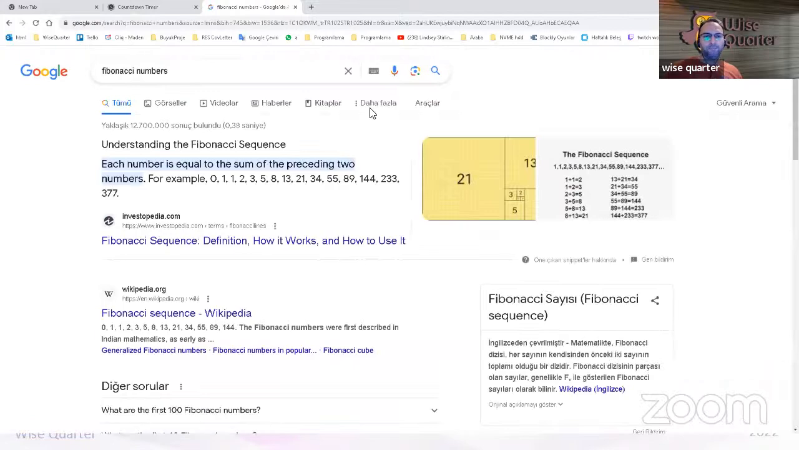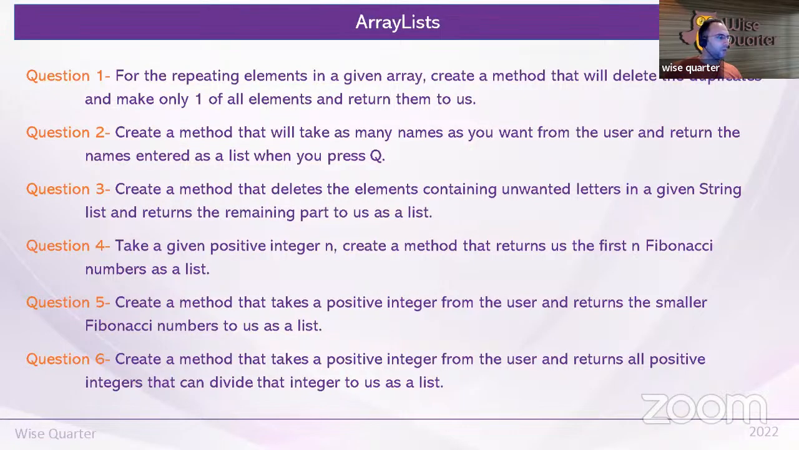Okay, we understood the logic of Fibonacci and how it works. Now let's try to solve that question. This one is not easy. We are going to use different logics, but don't worry, we will be able to do it. Okay, let's go back to the code.